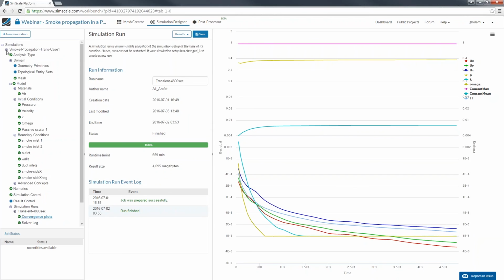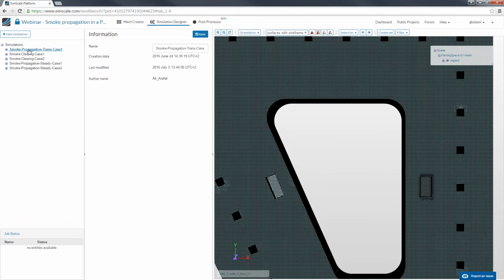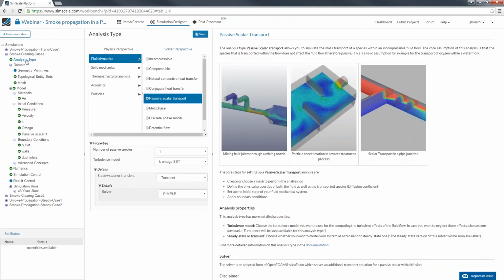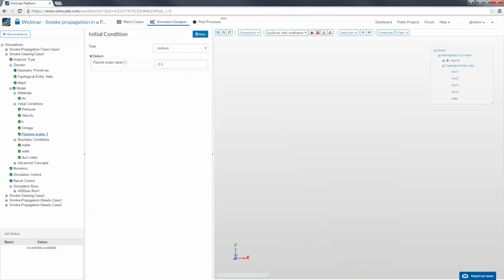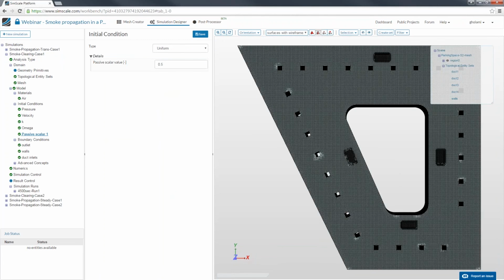So this was for a transient simulation of propagation of heat, of smoke inside the domain. It's the same for other cases. I will quickly show maybe one of the clearing cases. Everything is really the same. The only difference is here we initially want to have a non-zero value for our passive scalar to initialize the domain with a non-zero value, which means initially the domain is filled with a concentration of smoke. The rest is essentially the same. We have outlets, we have walls, we have inlets, and what we're going to do later is to rearrange this to see how the concentrations change.